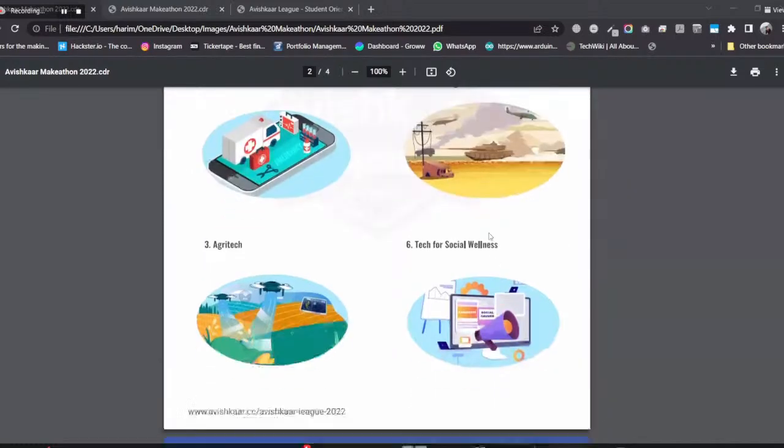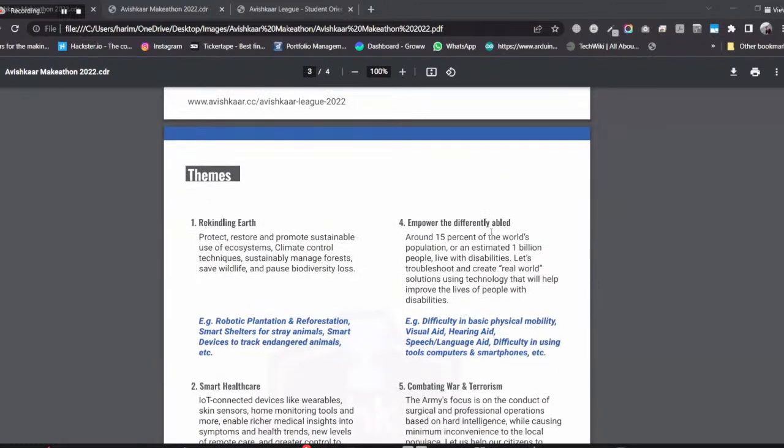As the name suggests, rekindling earth means we have to somehow revive our planet earth from all the wrongdoings. Like there is pollution, there is climate change, there are several different kinds of global problems which we need to solve. And now you can see the text over here. The rekindling earth problem statement goes towards protect, restore, and promote sustainable use of ecosystems, climate control techniques, sustainably manage forests, save wildlife, and pause biodiversity loss. That means you have to create something which relates to these topics.